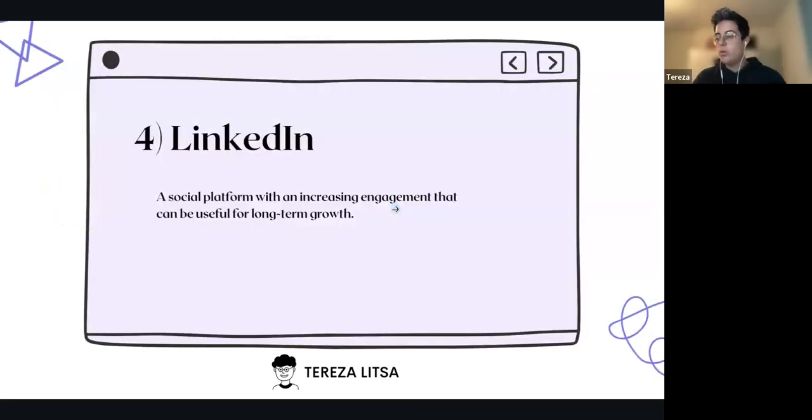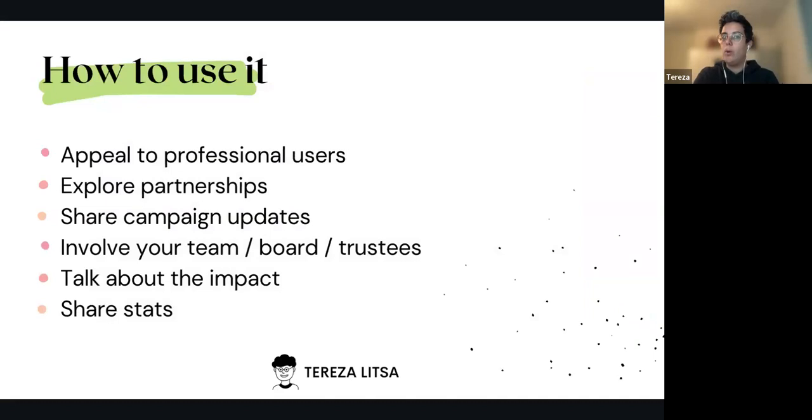Perfect. And let's talk about LinkedIn. And of course, we'll continue the conversation with questions afterwards. So LinkedIn is a platform that has existed for many years now, and it really was underrated. But in the last year, I hear more nonprofits are jumping on it again. And it also sees increased engagement in general. So it might be something to consider more.